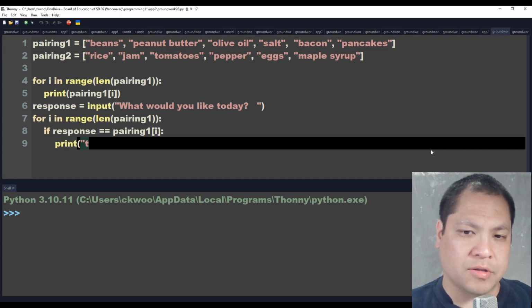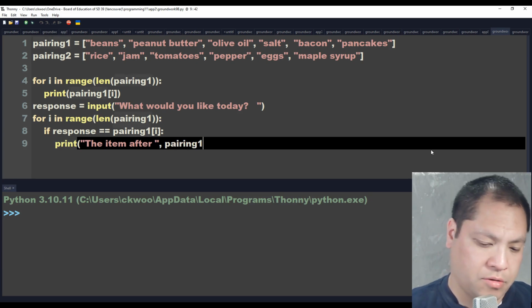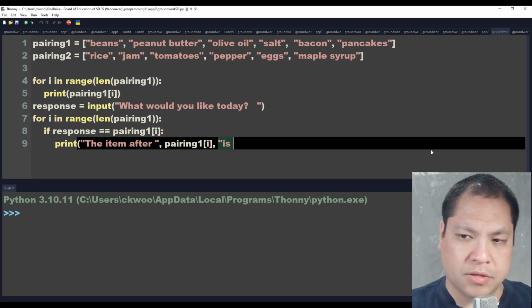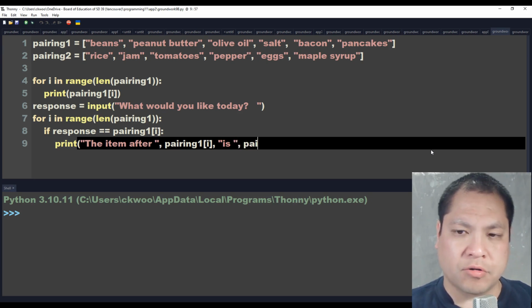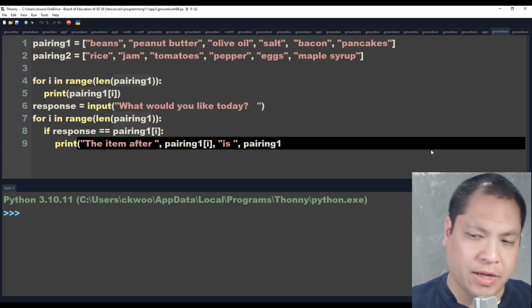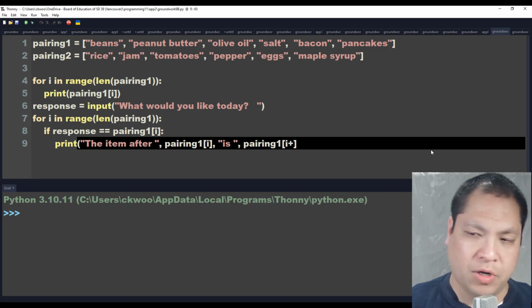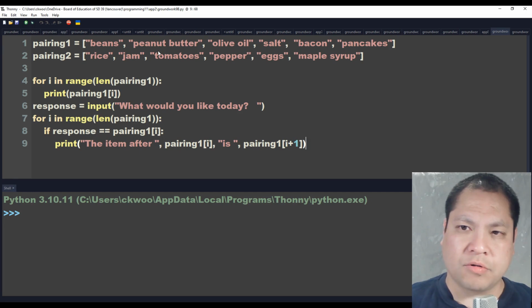print the item after pairing 1 i is, and then we're going to go pairing 1 again, but this time instead of i I'm going to put i plus 1. So for example, if they chose peanut butter, I'm going to say olive oil.